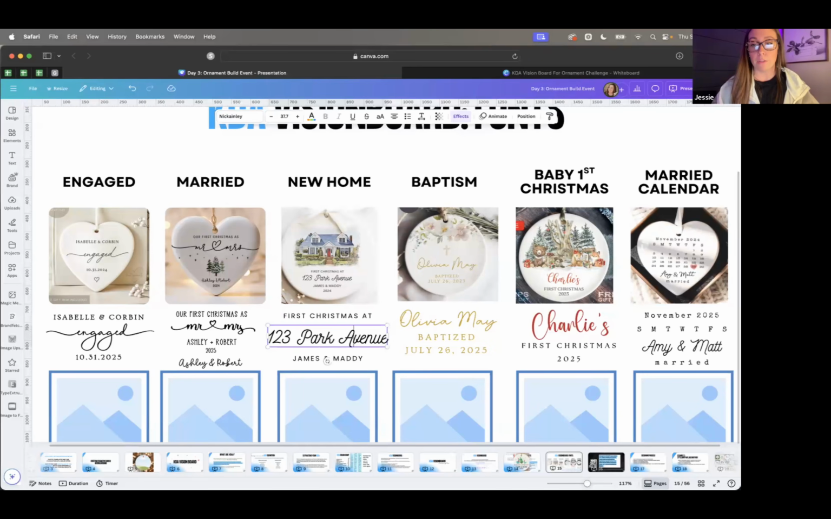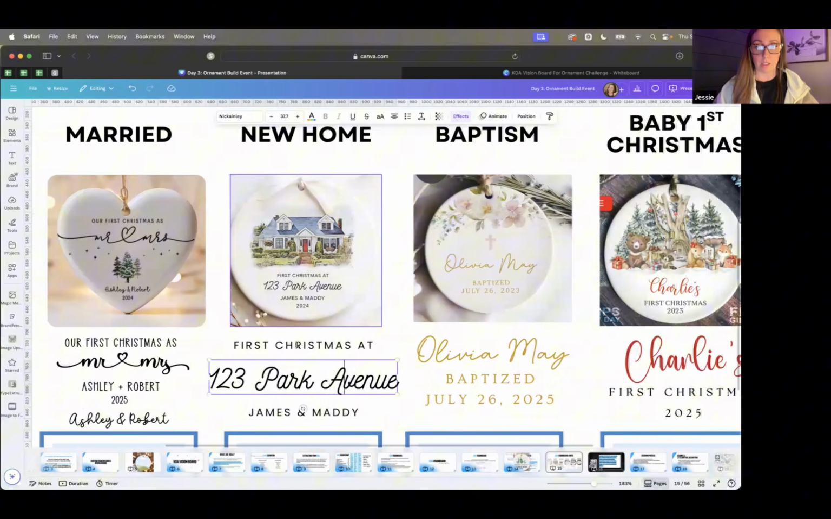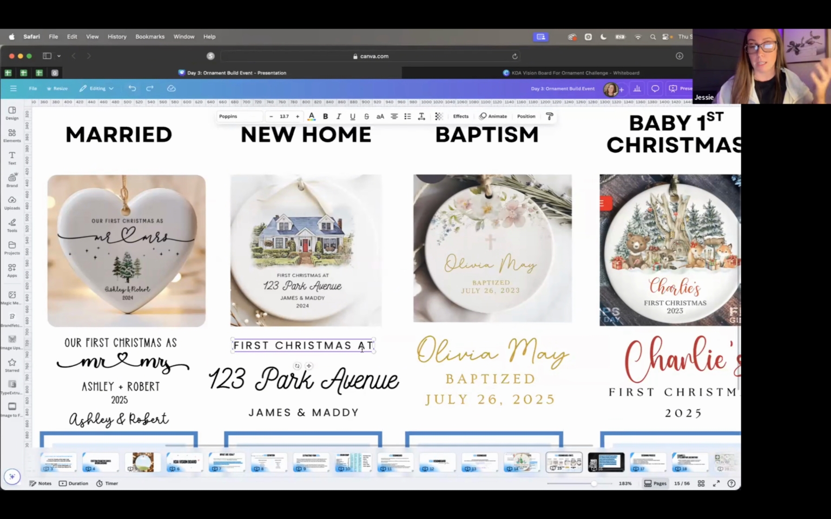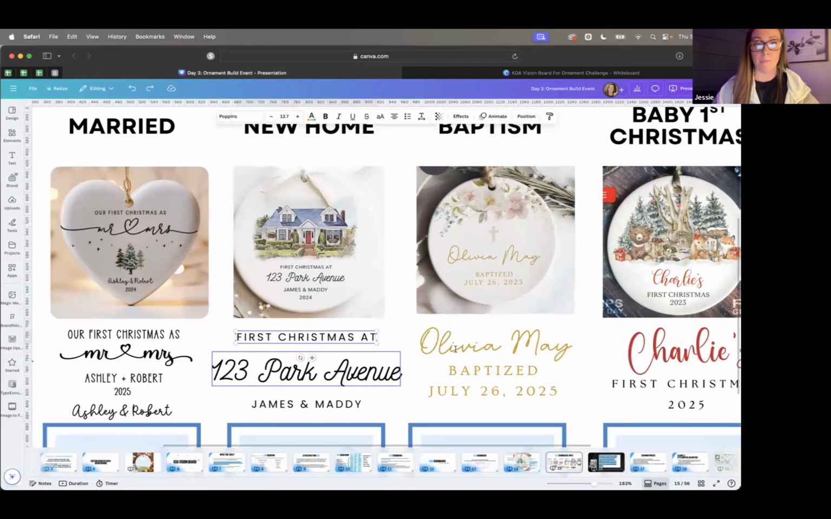Be super mindful of your letter spacing. Like this, for instance, this Poppins. If it was 0, it just does not look as refined and elevated as if you were to add the letter spacing. That's one thing that can set you apart from other people.